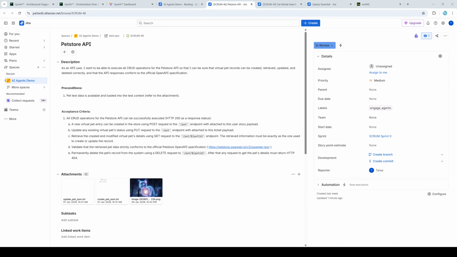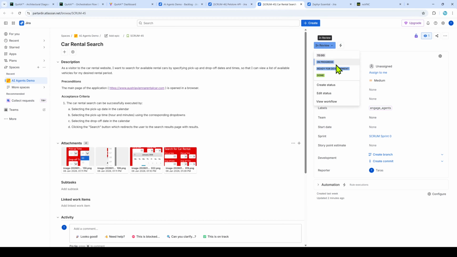So once each user story is finalized by its author, it's basically ready for implementation by the dev team. It also means that the testing team can start with the test case design, and in order to spare its precious time, we delegate this task to the framework. Again, moving the status to ready for development will trigger the test case generation. Let's do this for both user stories.